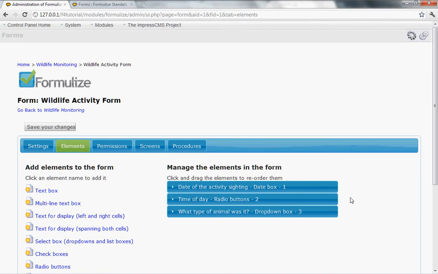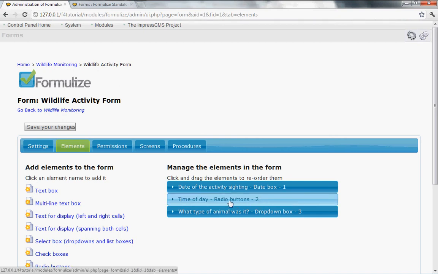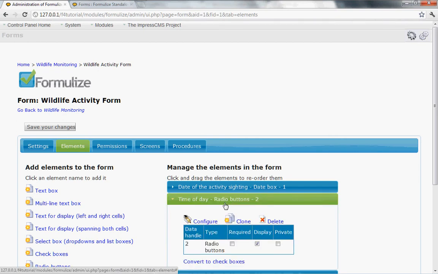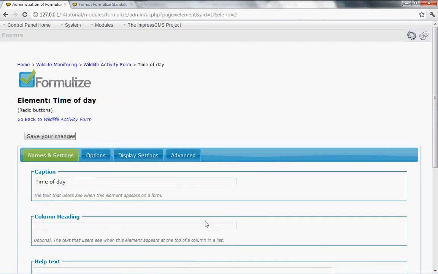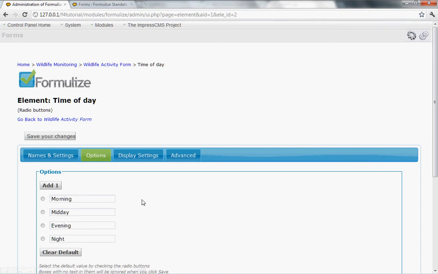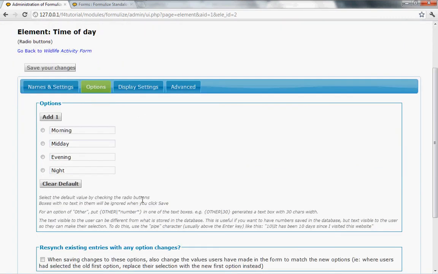Now the sample form we've been using has a radio button element in it already. It has a series of radio buttons that let people choose the time of day. So if we configure that and look at the options, then we can discuss what's going on here.